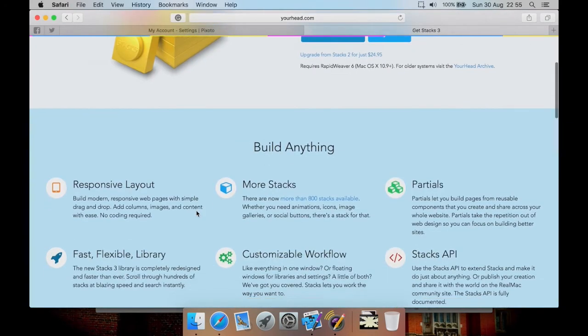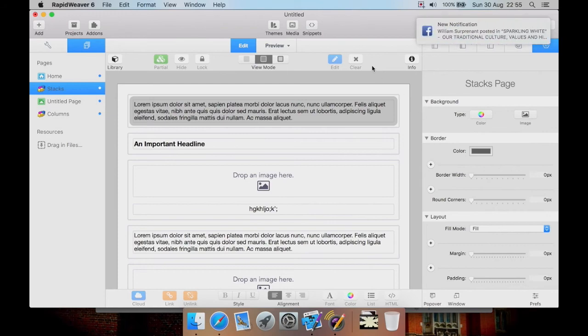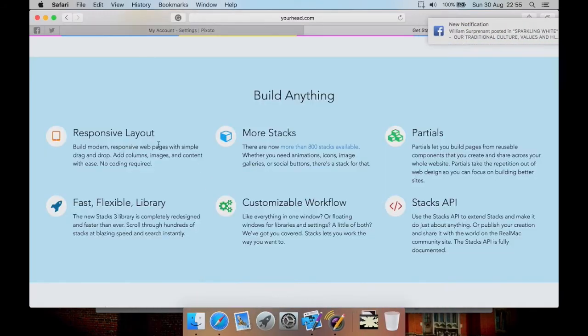If you get Stax, there will be a ribbon up here, a blue ribbon saying upgrade. You click that and that's where you enter your serial number.